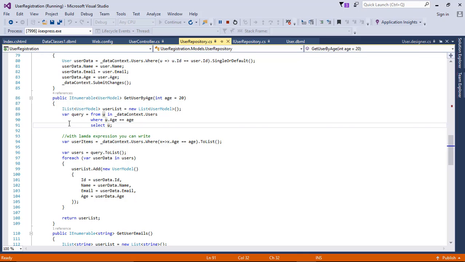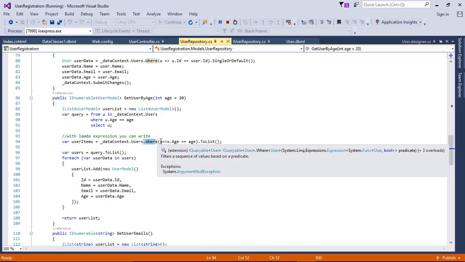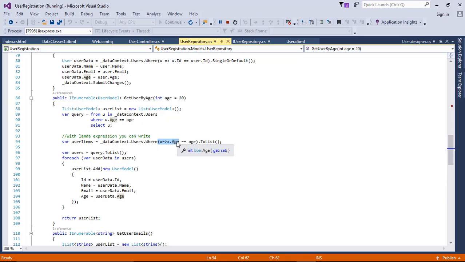Now if I want the same thing by lambda expression, then you can do it by this data context dot user, that is the table name, dot where condition, bracket open x dot age. This age will be from this user table, and equal to age, that is a parameter we want to compare, dot to list, so it will return a list. After that I am just looping through my list. Now let me show you.